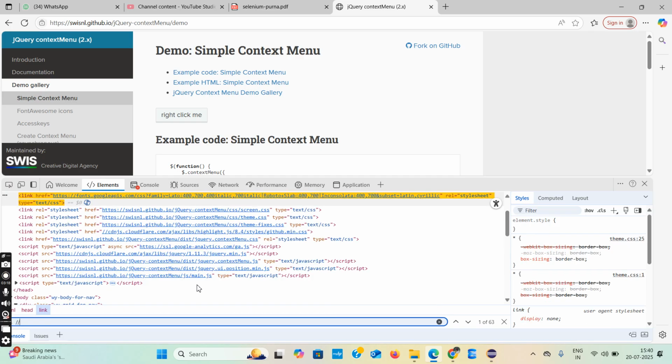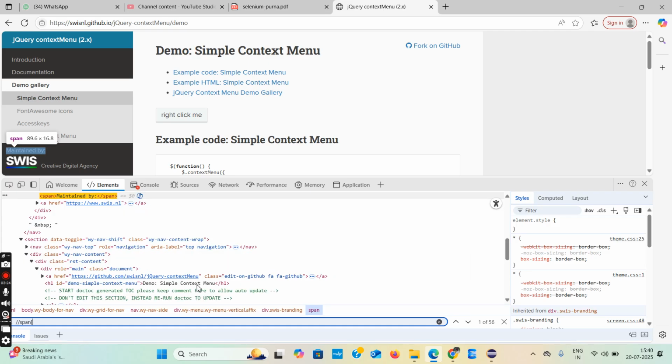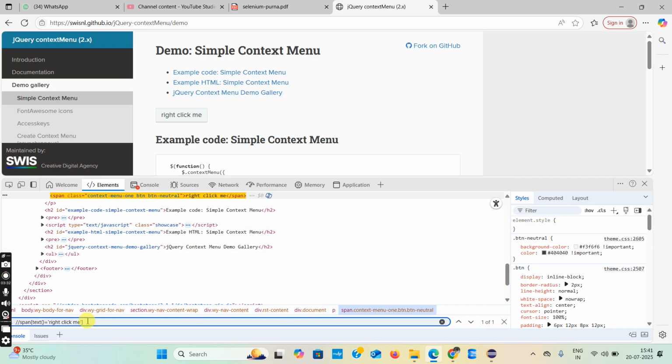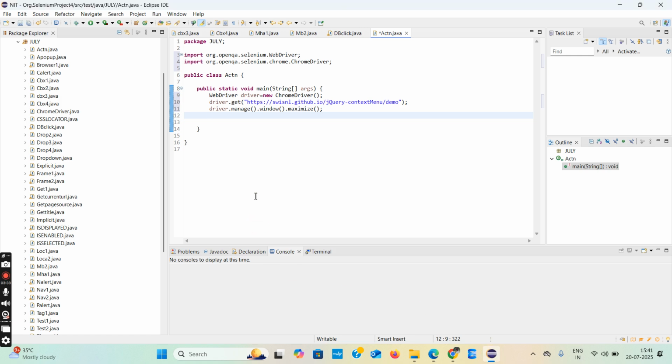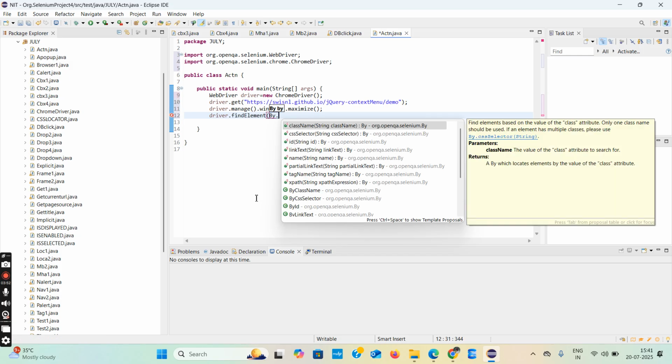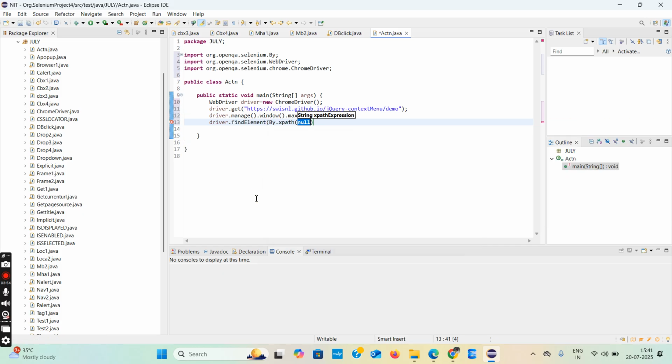So we can create one path here. The path is span, open brackets, text equal to, single quotes, right click on. See here, is it selected or not? Selected, that's fine. I can copy this path and paste it here. Driver dot find element, By dot xpath. In that we use double quotes and write this.